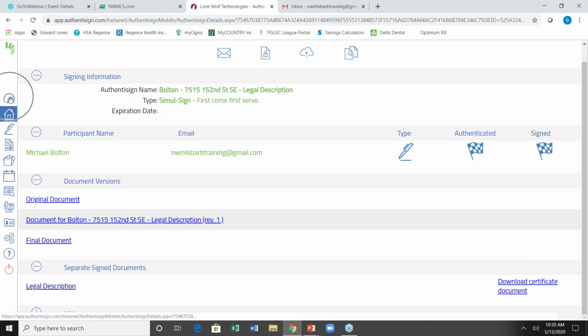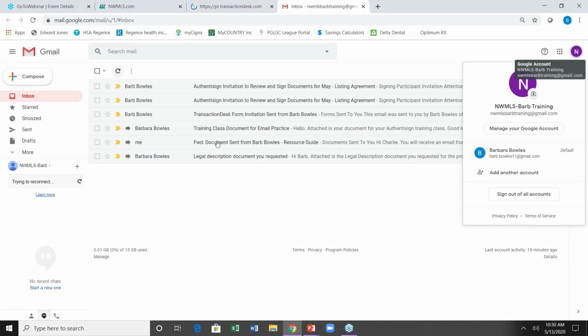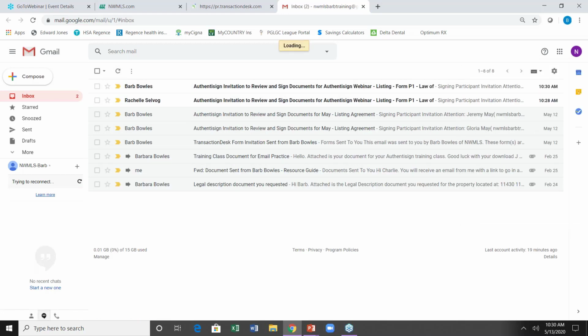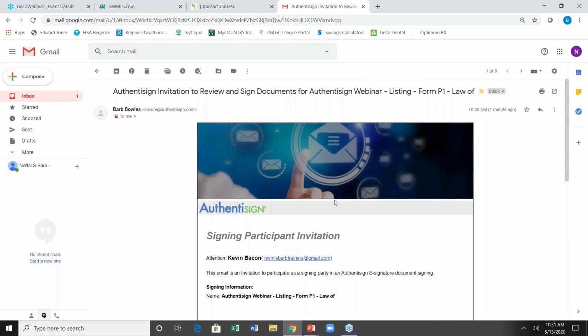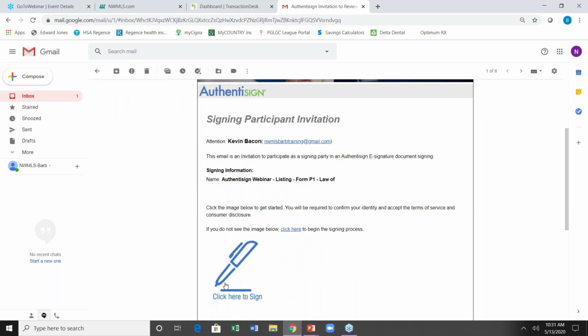So I'm going to jump back here to the dashboard, and then I'm going to jump over here into my email and see if they came through. So let's refresh it and see what happened here. The two newer ones should come through here. Let's just go take a look. So here's Kevin's. Click here to sign.